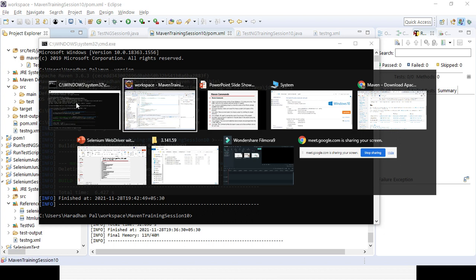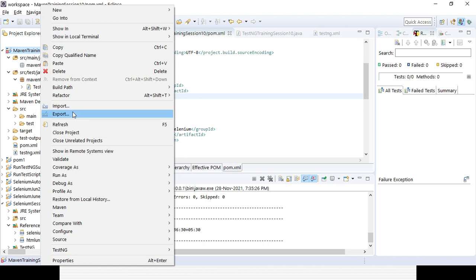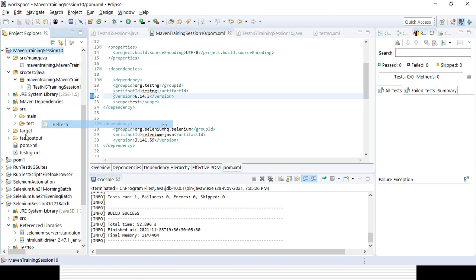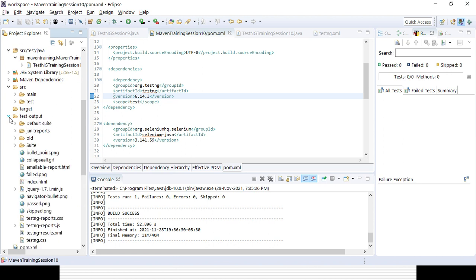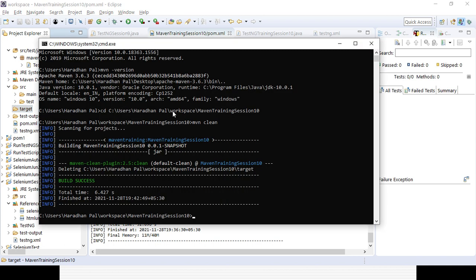Now we refresh the project and you can see here that in the target folder, nothing is there. The test output folder has something based on the configuration, but in the target folder, everything got removed. So that is the concept of Maven clean. It will clean everything. Then I can try to run Maven compile. It will compile the project. In case of any error, you can get to know the error, and you can try to correct your code.